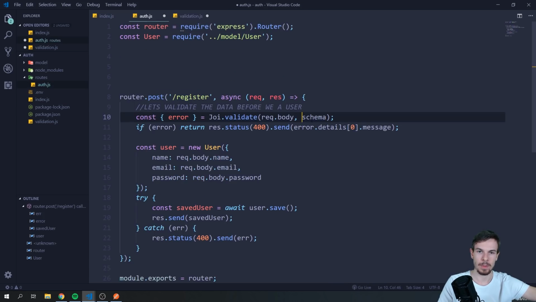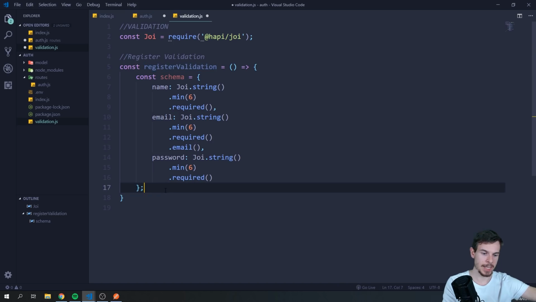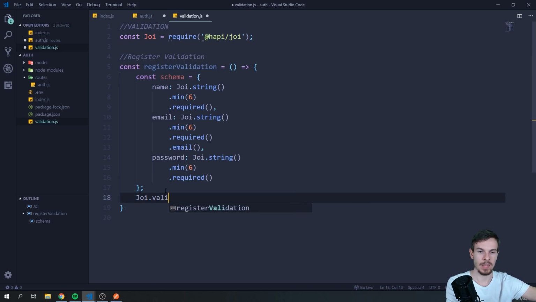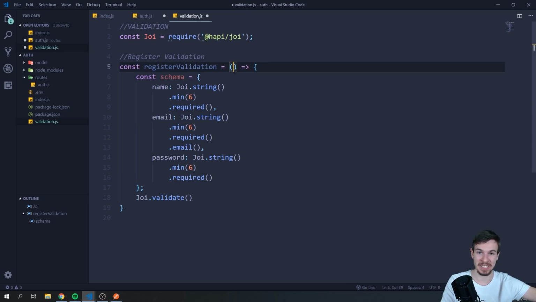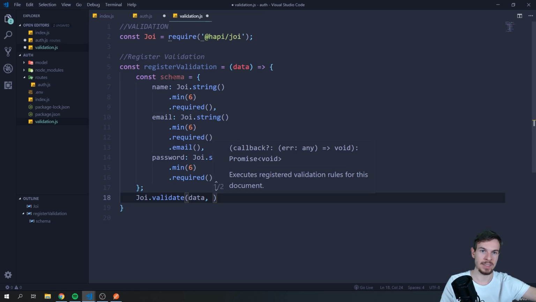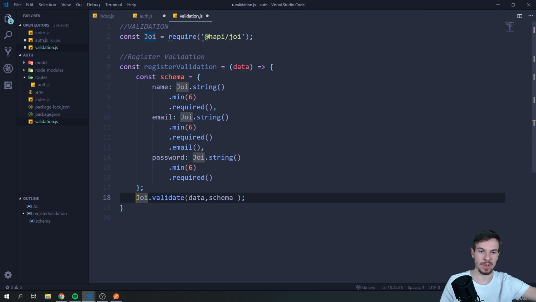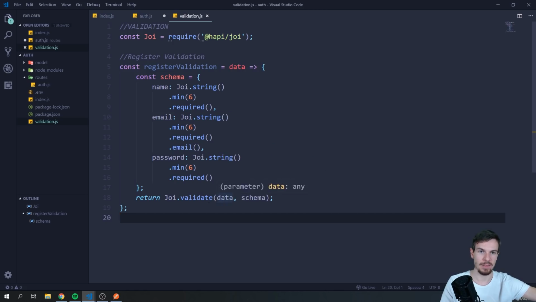So let's just do Joi.validate, like so. And the first argument is going to be the request.body, but since we have everything separated here, we cannot add it. So I'm just going to add a parameter of data that we're going to get. So data, and the second one is going to be the schema that we're using here. And that's it. And the thing I want to make sure is that I return this function here, this validation. All right, hit save, and that's it.